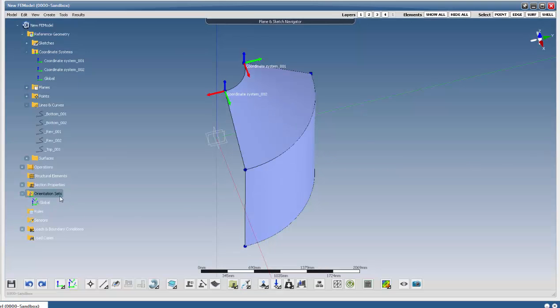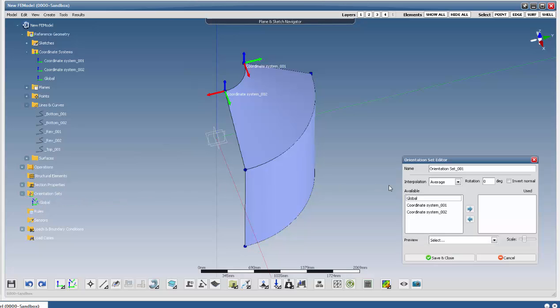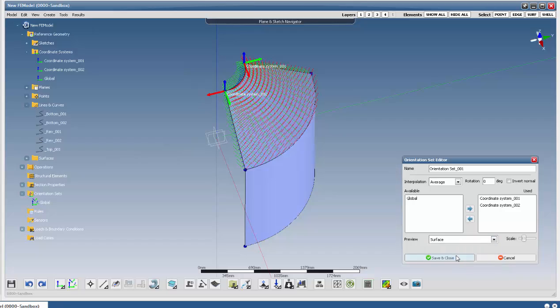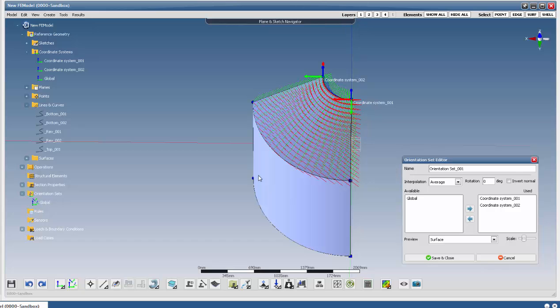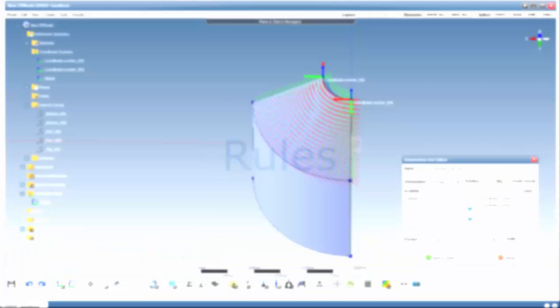Orientation sets can also be used to interpolate fiber directions on a curved surface. For example, two coordinate systems rotated at 90 degrees about the x-axis can be interpolated on a surface, allowing a more accurate definition of fiber orientation on complex surfaces.